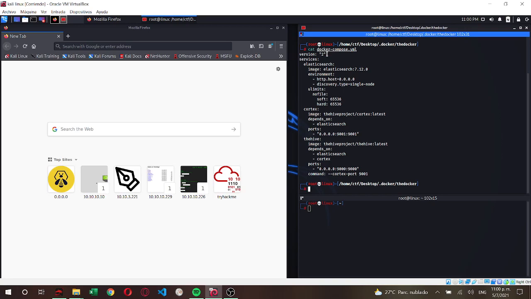Let's see, we have version 2, service Elasticsearch, the image that our Docker is going to download, or use if we have downloaded it. The version is 7.12.0. The environment is going to use HTTP bound to the host 0.0.0.0.